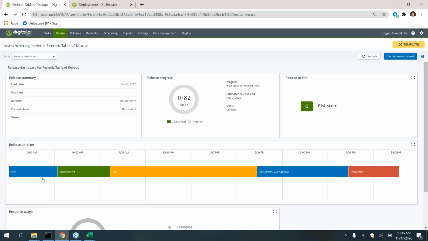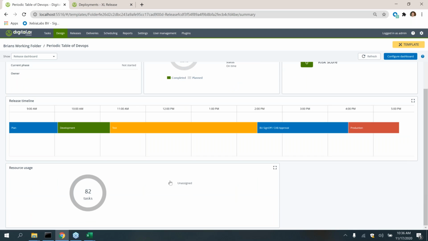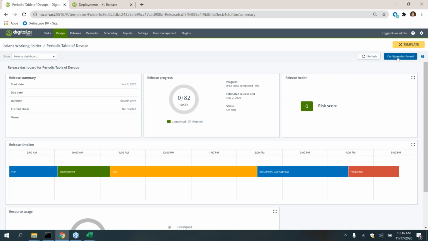You can see release timelines for planning, development, all of the different phases that we have set in there. And then we can also see resource usage. And we can see that none of those tasks are assigned yet. But as you start assigning tasks to individuals and groups, that'll all showcase here. You can also go in and add additional elements here, because I mentioned that all of these dashboards are configurable. So it's very easy to visualize OKRs and KPIs information that's happening within your organization, and then very easy to modify so that you can get pertinent information that's relevant to your organization.